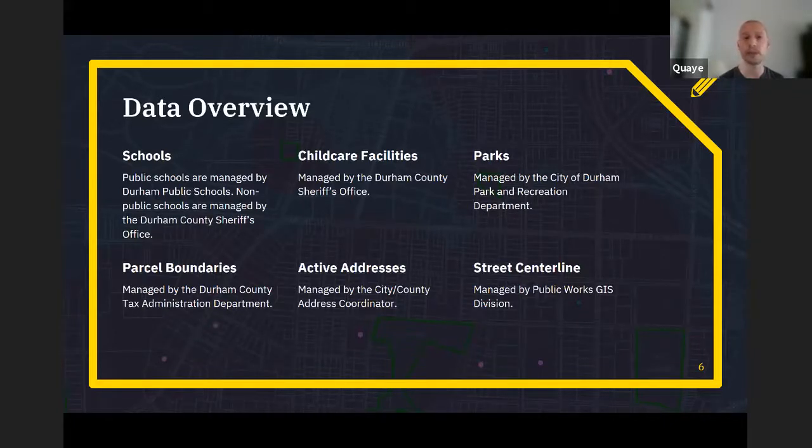Our non-public schools are managed by the Durham County Sheriff's Office. Child care facilities are also managed by the Durham County Sheriff's Office. We do have a part-time GIS analyst within our Parks and Recreation departments. So our parks reflect the situation on the ground and are managed. Our parcel boundaries are managed by the Durham County Tax Administration Department.